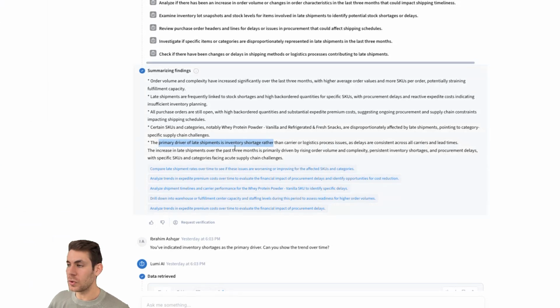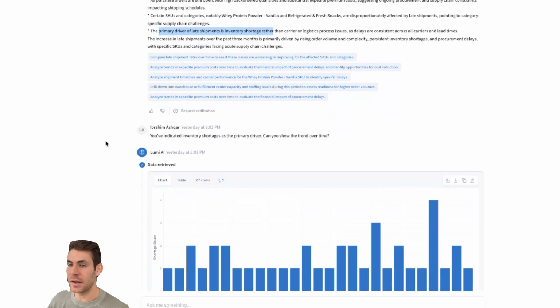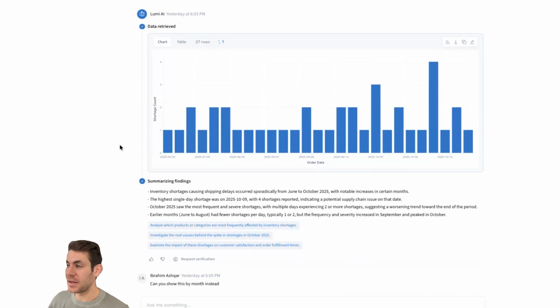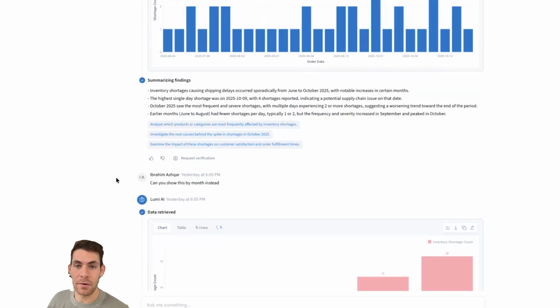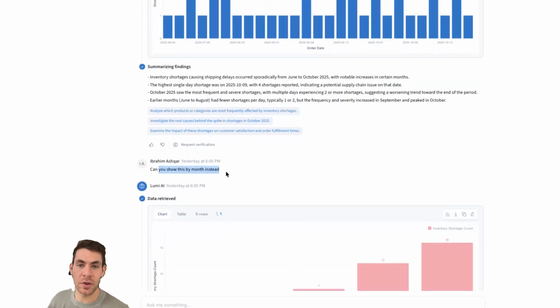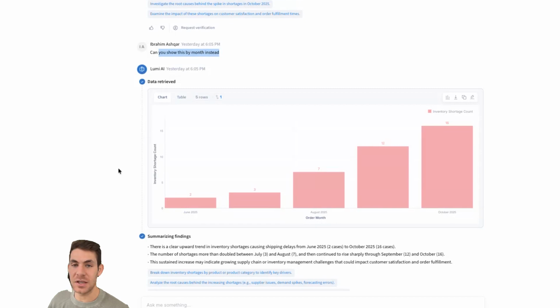And so you can just ask it, and in this case, that's what I did. Can you please show me the trends of inventory shortages over time? In this case, Lumi gave us the number of stockouts on each day, which is good, but I'd like to see this by month personally. And so you can do exactly that, right? You can just ask Lumi to show this by month, and we can now see a much clearer rising trend of inventory shortages.